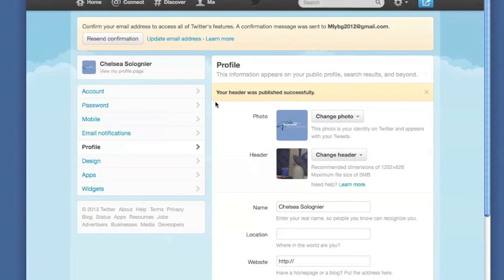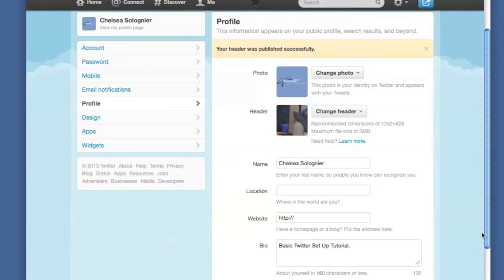And as you can see, it does give you an update that the header was published successfully, or it was saved on your Twitter account. Now, since we're on this profile page right here, what we'll do is scroll through and just give you an overview of what the items are here.